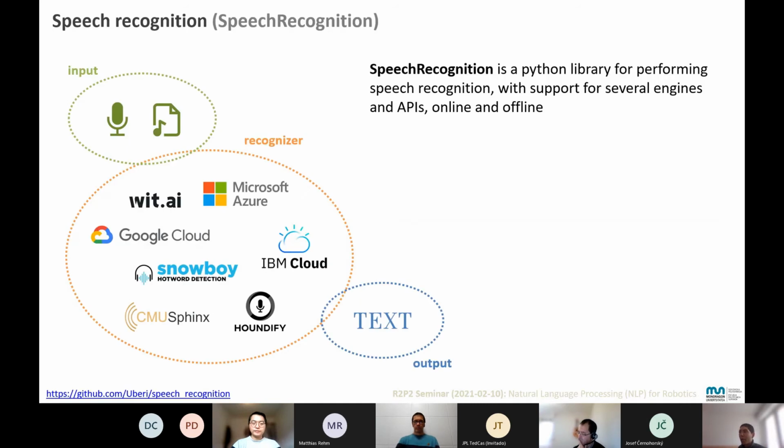And on the other hand, we are using the SpeechRecognition library. This is a Python library which supports several engines, and we keep it in the ROS node as a flexible tool to recognize speech from several languages.